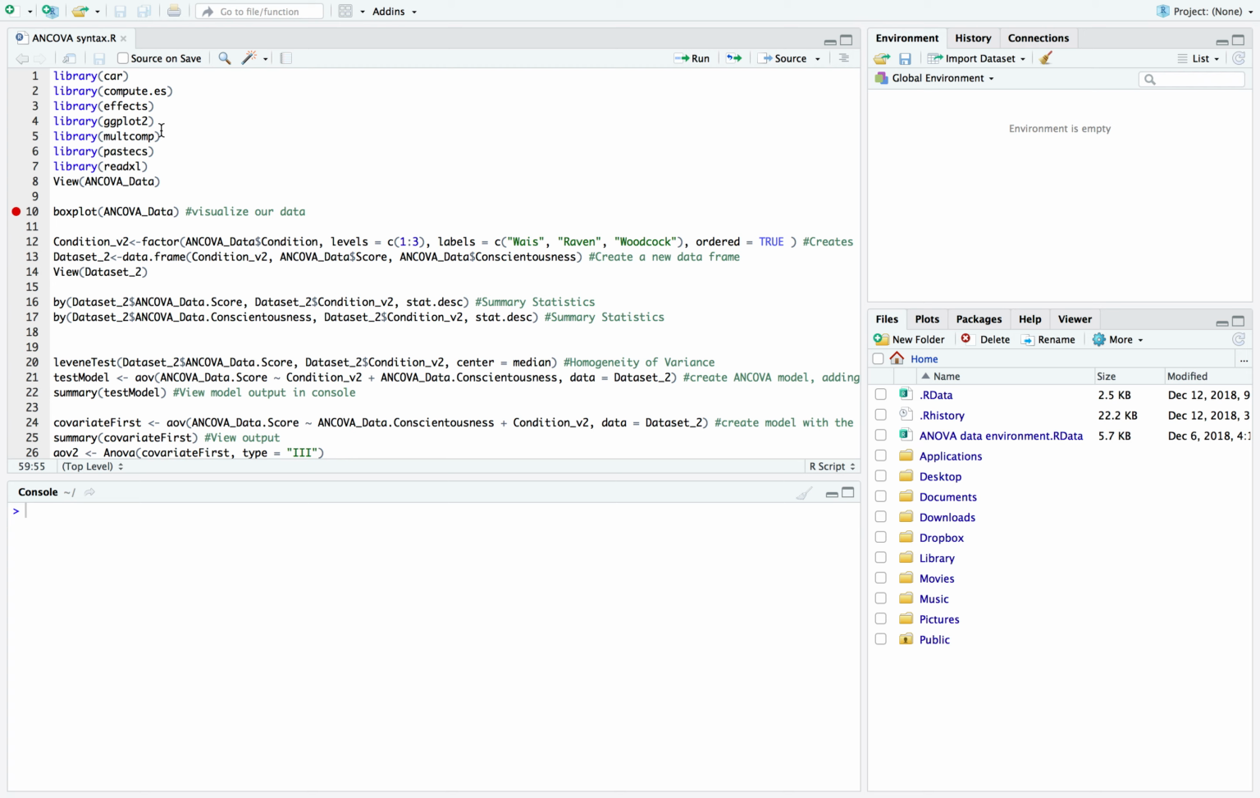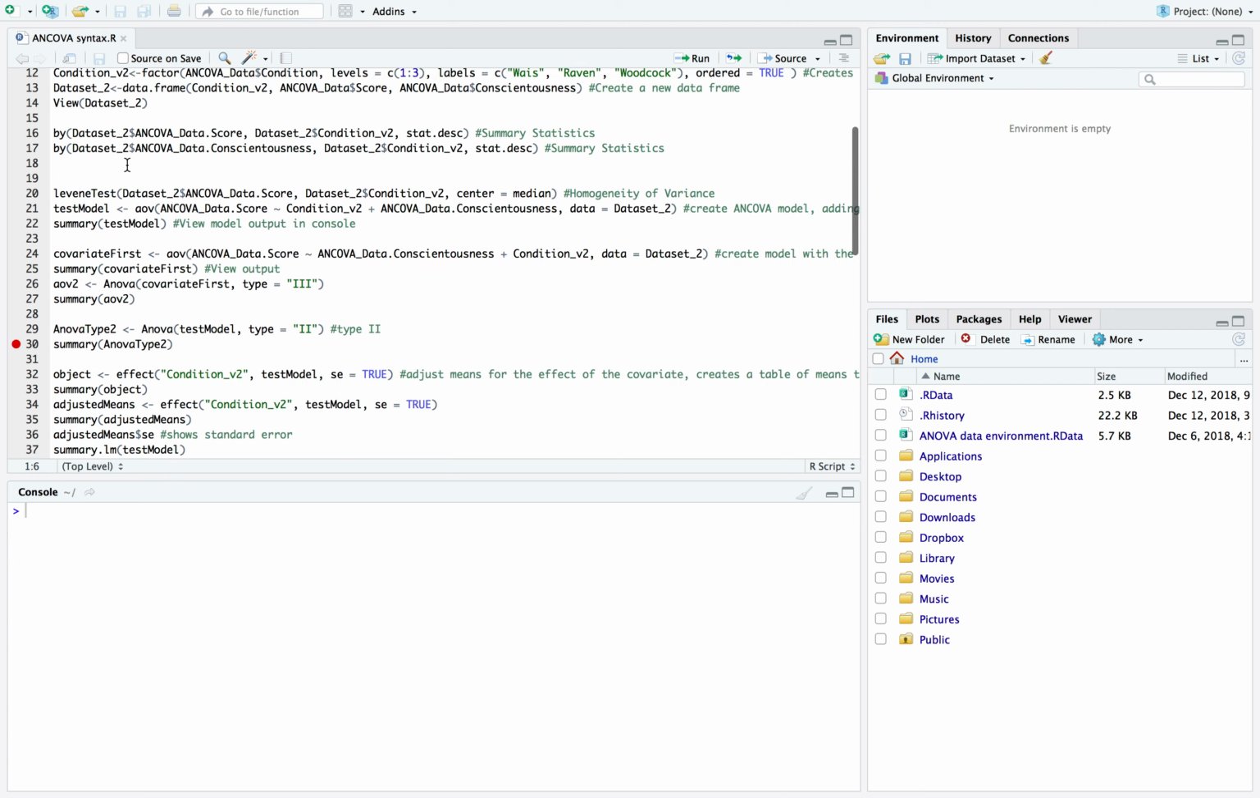Okay, so now we're going to briefly talk about my research topic. Let's say we have an intelligence test, and we have scores on that test, but we want to control for a covariate, which in our case is conscientiousness, because maybe the literature has pointed us in that direction, that conscientiousness can have a confounding effect on our two variables. So we're going to control for that by including it in our analysis here today.